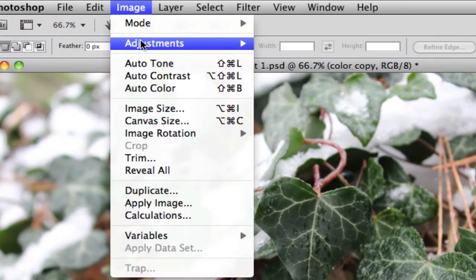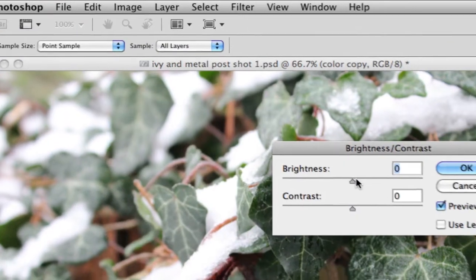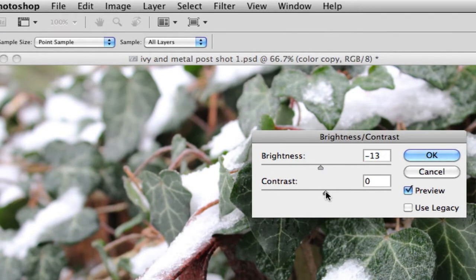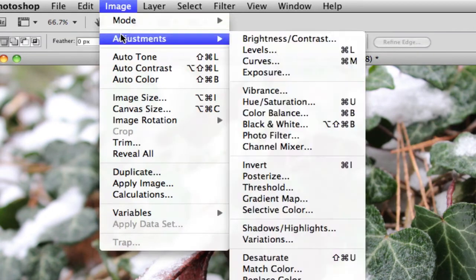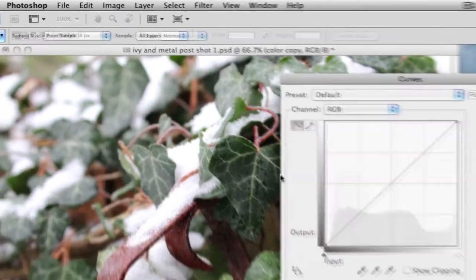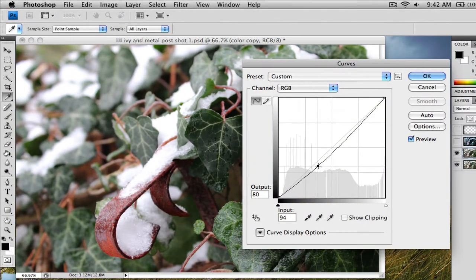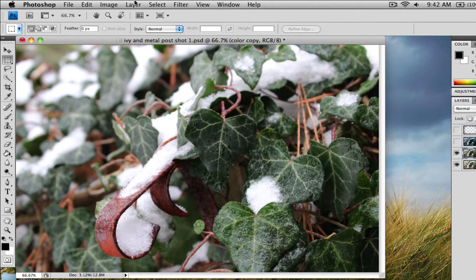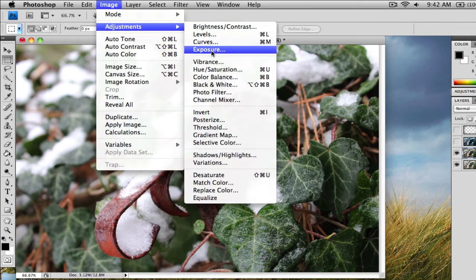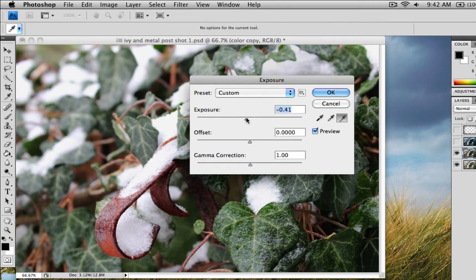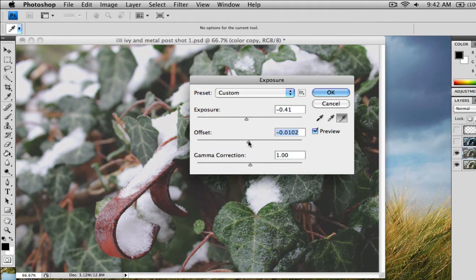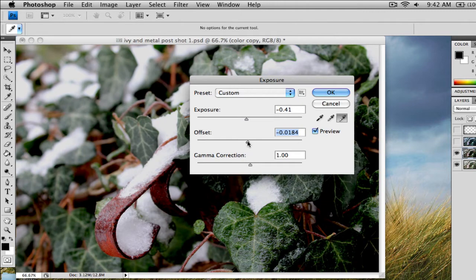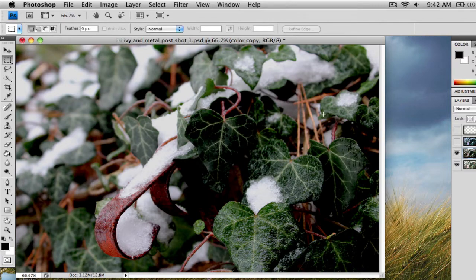So the first thing I did is I started with image, adjustments, and changed the brightness and contrast. I usually change the brightness a little bit down and up the contrast just a little bit. And then I normally just go to curves and drop the curves somewhat down here. And as you can see, we're darkening up the image. And now we're going to go to exposure and we're going to make it a little bit underexposed. I'm going to put the offset a little bit more down. And then I'm just going to up the gamma correction to make it so it looks like that.